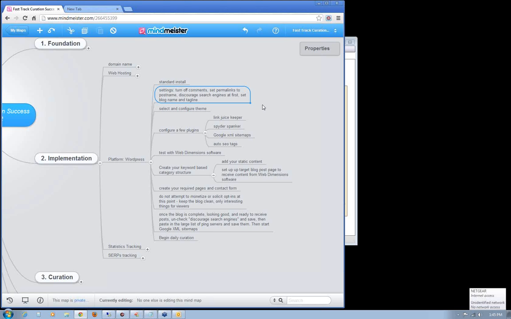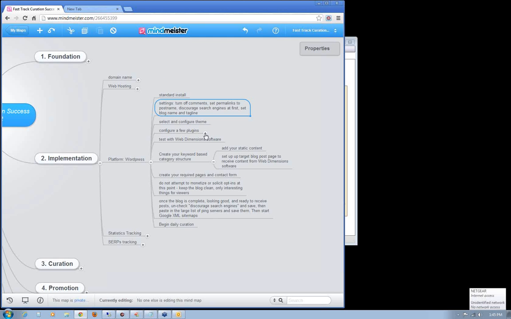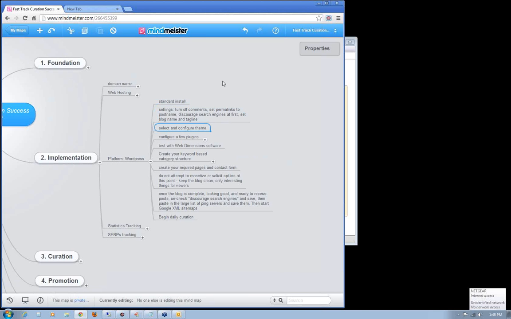You want to select and configure your theme, and don't make a big deal out of it. Just pick a theme that looks good and get some nice graphics from Fiverr. Get somebody to make you a nice header or something like that, maybe some matching graphics to go throughout the site. Configure just a few plugins.